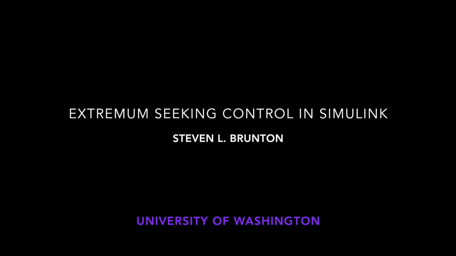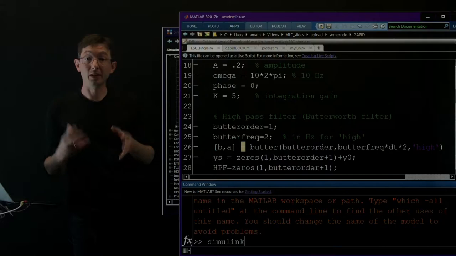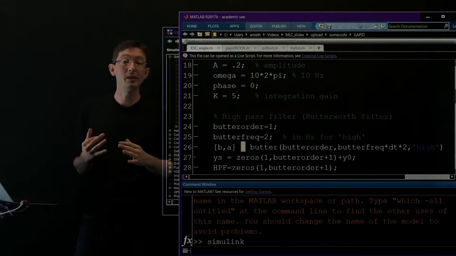Hi everyone, welcome back. So we've been talking about extremum-seeking control, and I thought it would be fun to try an actual live demo where in real time I'm going to show you how easy it is to cook up an extremum-seeking controller in MATLAB Simulink.